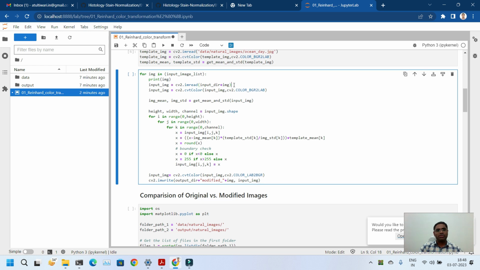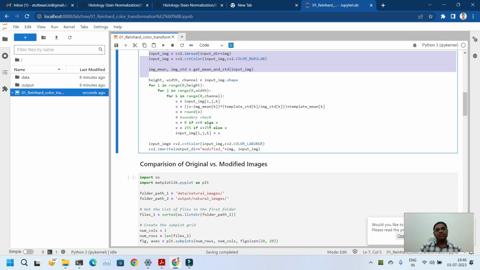The next step is about reading that particular image. After that, we are using the same code. We are converting the BGR to LAB format. And lastly, same code, we are calculating the mean and standard deviation. So far, all the things are similar to what was there in the case of the template. So where is the difference? The difference lies in the next for loop.